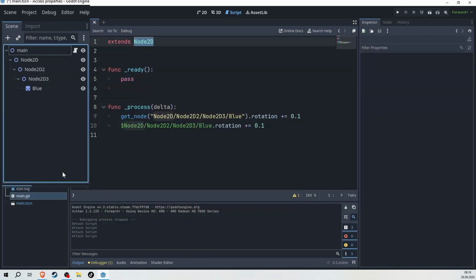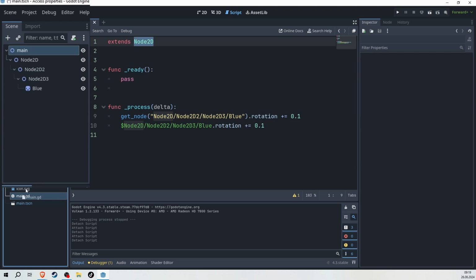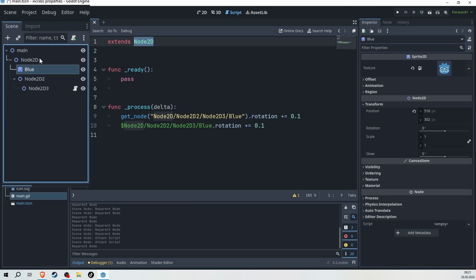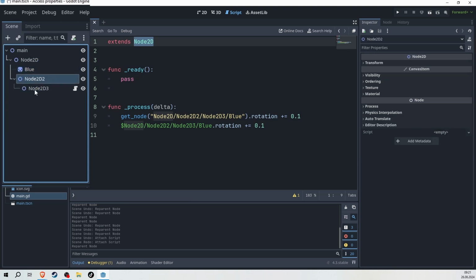Okay, good. But what if we want to not call down our scene tree, but we want to call up? Let me first reallocate our script. And let's say we want to call the node 2D that is above our node, which is a child of the node 2D.